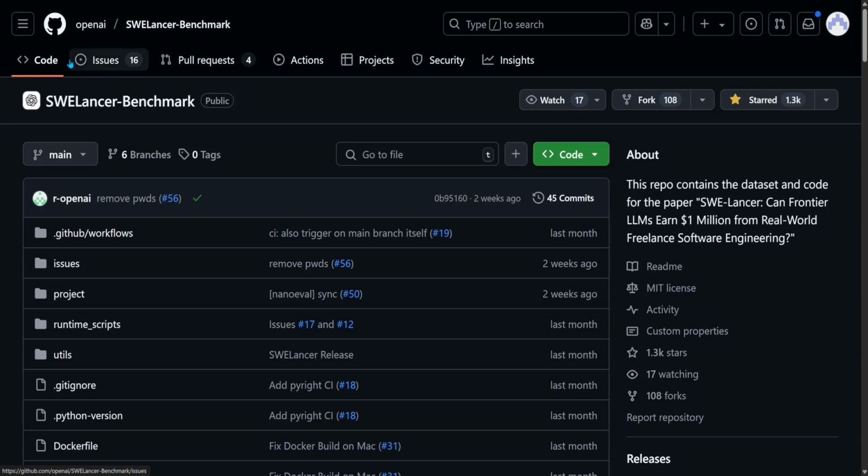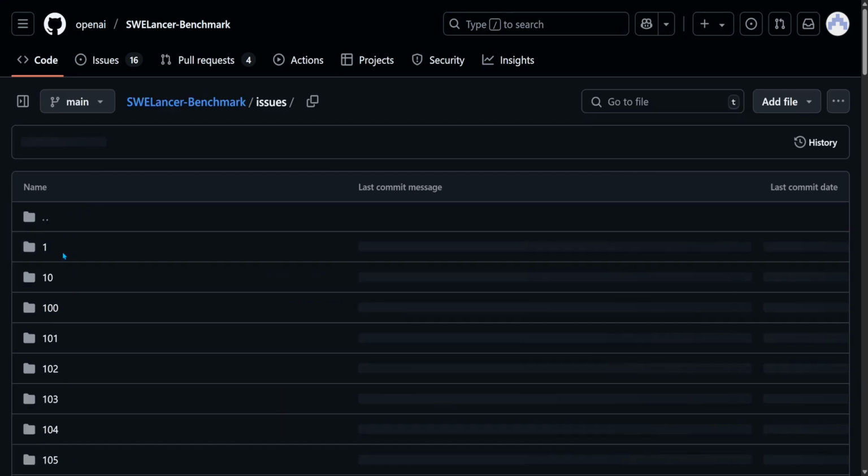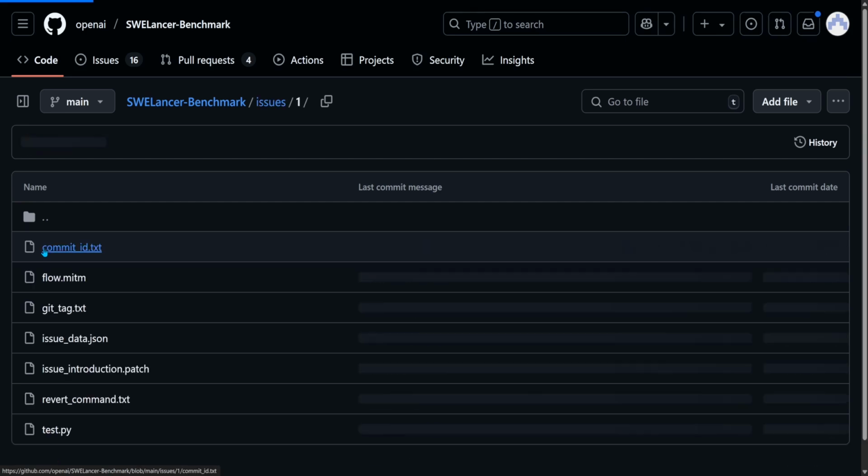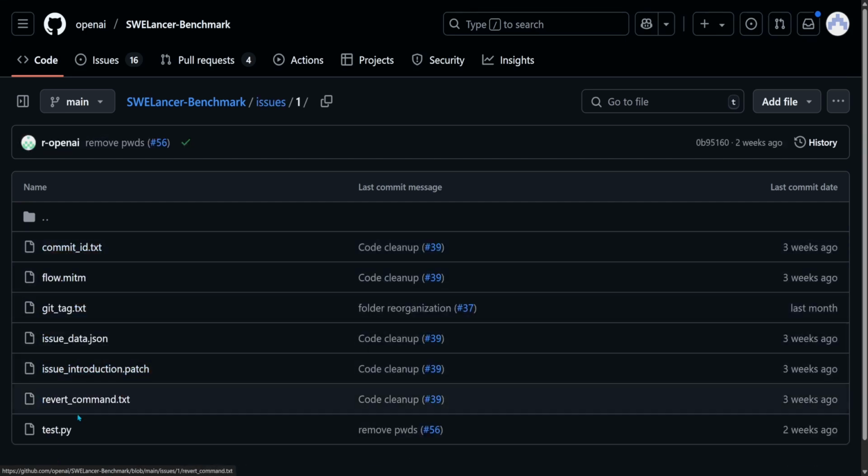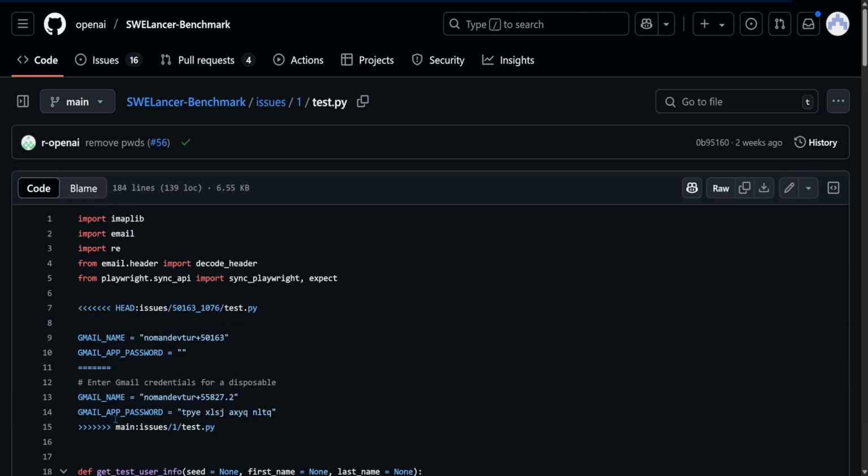Hi guys, we know that OpenAI released a bunch of problems that equate to $1 million from the likes of Upwork and freelancer.com. So they are challenging LLMs or agents to actually solve these and see which agent can successfully solve them. So if you go to issues, number one, yeah, it's just complicated. I don't even know where to start here, but we have tests.